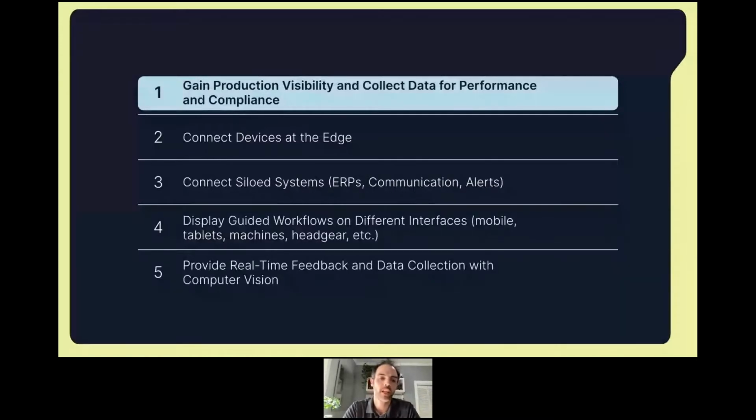So the first one is using data, collecting data to gain production visibility, right? So that's capturing data and making it available to everybody inside the plant throughout the shop floor and also for managers and even C-levels. Connecting edge devices, we'll talk about this as well. So collecting data from machines or from sensors, how we can use digital applications to connect those different siloed systems. So we know sometimes communication between the business and the shop floor is hindered by different solutions. So let's try to bring all the data together to the operator, for example, and improve communications and maybe trigger alerts.